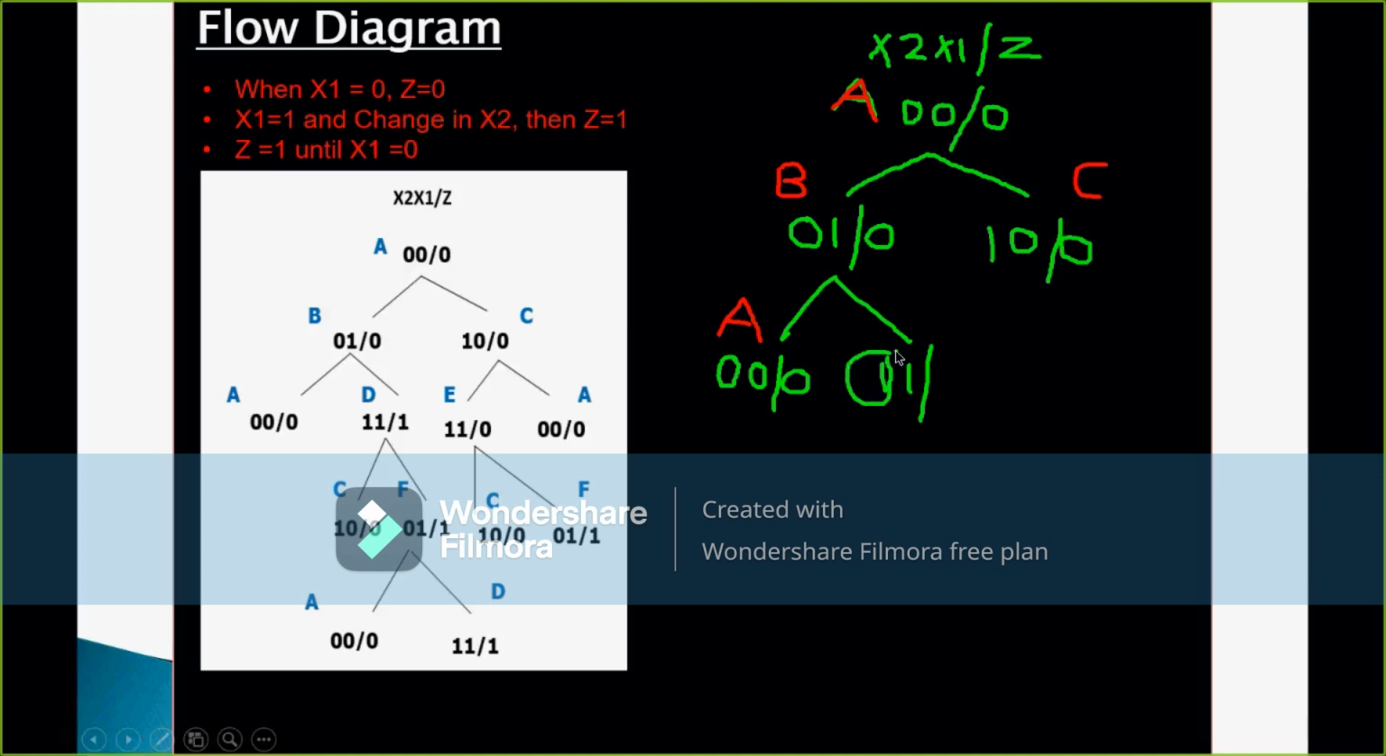Now your x2 equal to 1. Am I right? Now your x2, so you changed, no? It is changed now, from 0 to 1. Yes, change in x2 is also there. It is true. It is changed. Yes, it is changed. Now both the conditions are satisfied.